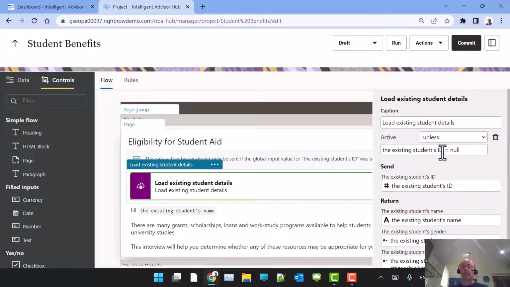It was part of the scheme. So we're going to load existing student details unless the existing student ID is null. So basically, if you start this flow with a null student ID, there's nothing to load because it's a new student. However, if the student ID that is provided is something different to null, well, hey, guess what? We're going to go and load in that data about that student. That should sound very straightforward, should sound very familiar, in fact.